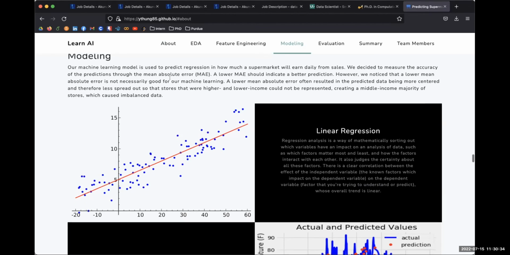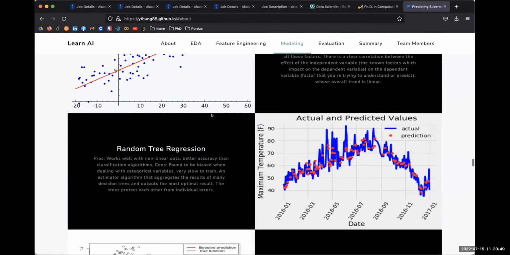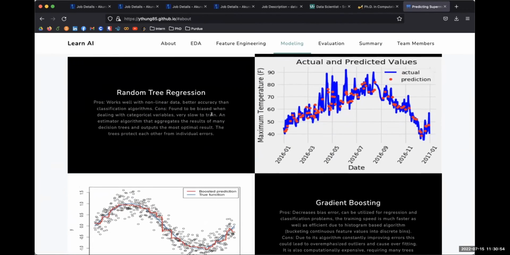Linear regression analysis is a way of sorting out which variables have an impact on an analysis of data. There's a clear correlation between the effects of the independent variable on the dependent variable, whose overall trend is linear. Random tree regression works well with nonlinear data and has better accuracy than classification algorithms, but it's found to be biased when dealing with categorical values, and it's very slow to train.